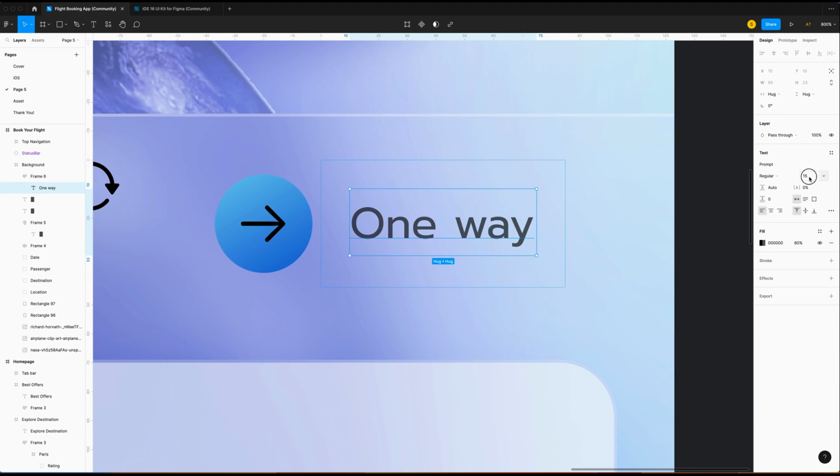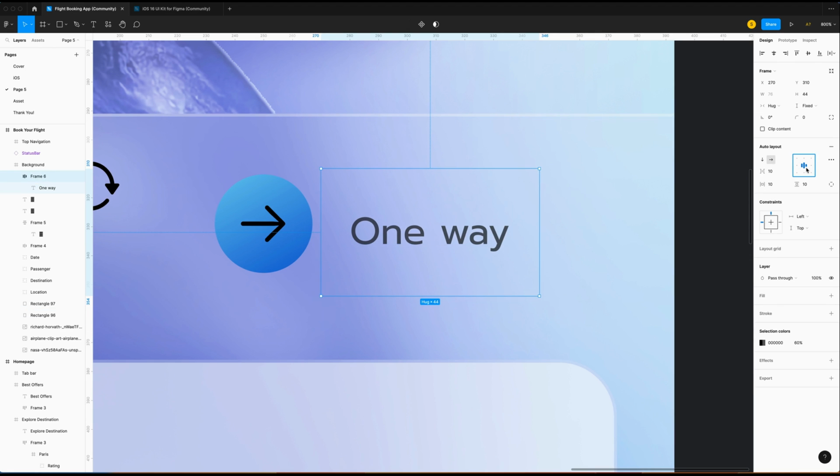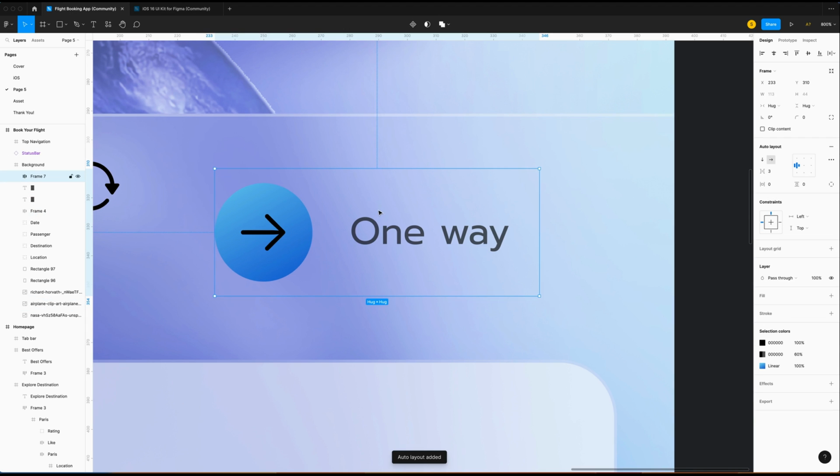Okay, I'm going to take the text and change the size to 30 instead, and the alignment. Select the frame and the icon. Add another auto layout, so it's going to be hug content. Spacing between items is going to be 5 and horizontal padding 5.